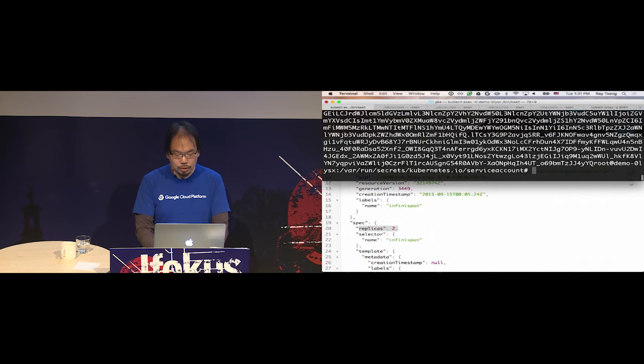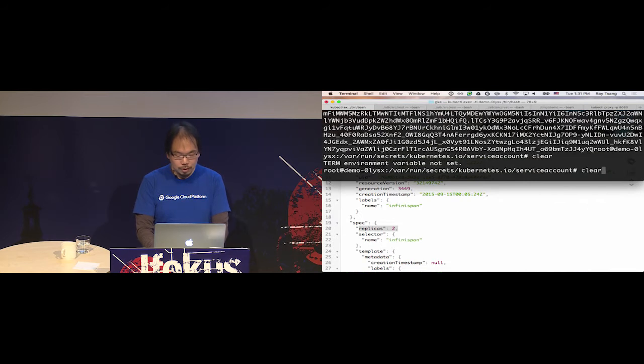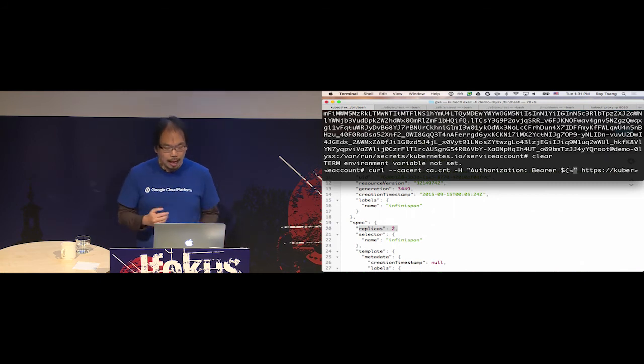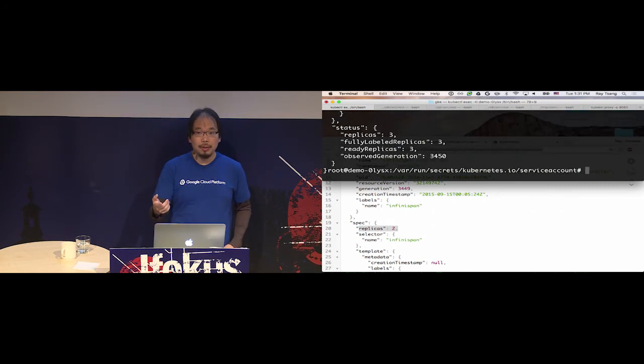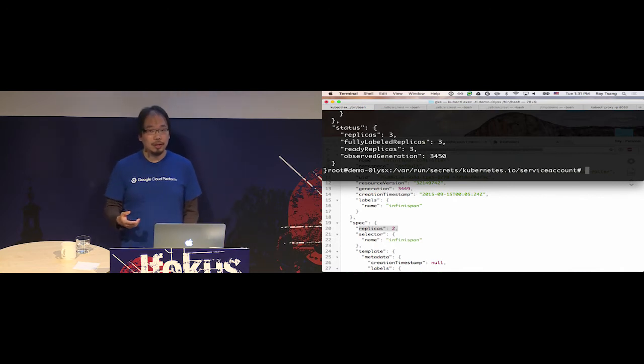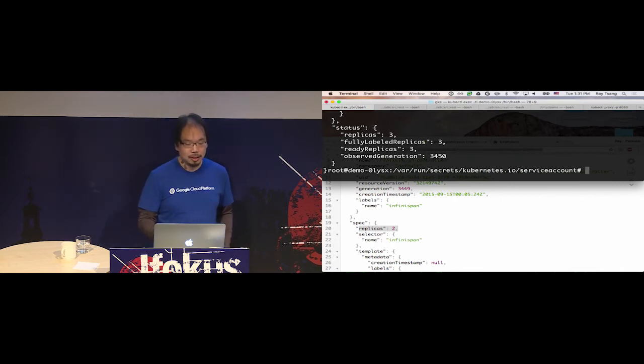Okay. So what I can do then is use curl. I give it the CA cert, and then I can pass in a header called authorization, just like any other; you can use basic or whatever. In this case, I'm going to use bearer authentication, the bearer type, and I'm going to pass in the token from the file. Okay, and now I can get access to the API. Then I can use PUT and everything else. I can interact with the Kubernetes API server. Okay, so far so good.